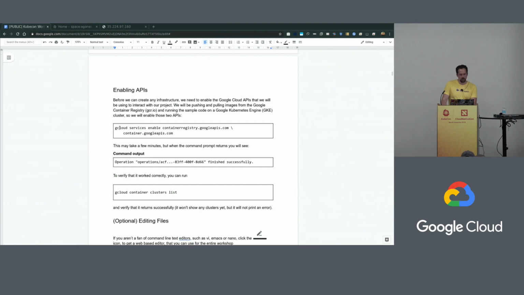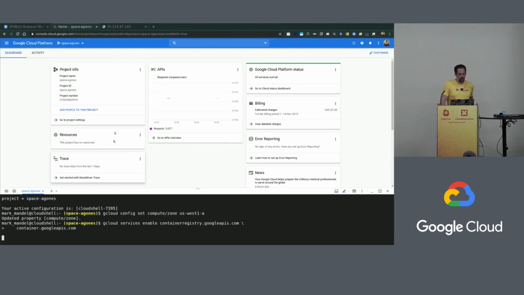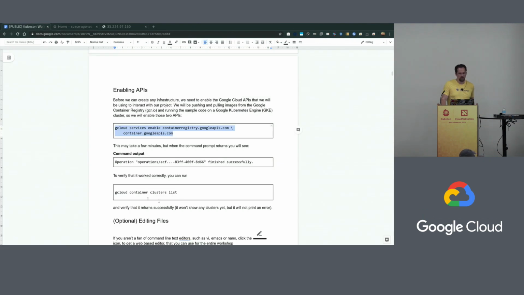Now we're going to do a couple steps here that take a little while, so I'm going to go ahead and get started while I talk through them. The next one is activating APIs. So you go ahead and paste this command in. Anytime you want to use a different part of the Google Cloud platform, you have to turn the API on for that part of the platform before you can start using it. If you try to start using it before you turn the API on, it'll give you an error telling you to turn on the API.